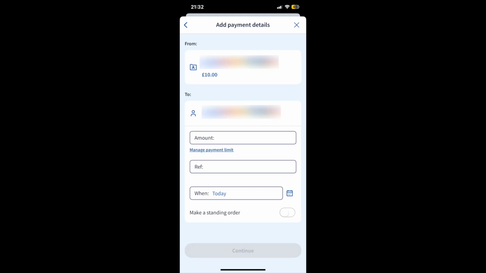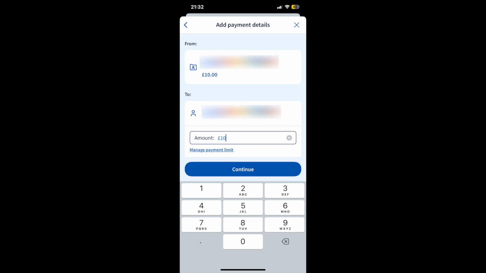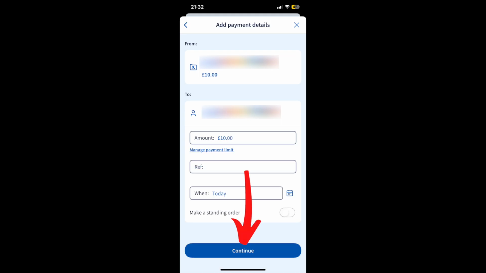And then from there, you'll then just need to enter the amount that you wish to send. So for the example of this video, we're going to say £10. Then from there, click continue again.